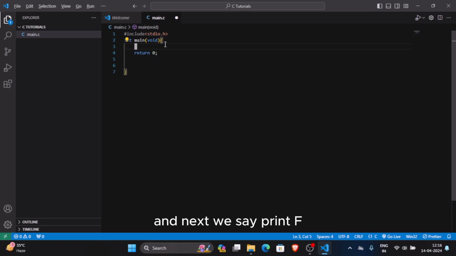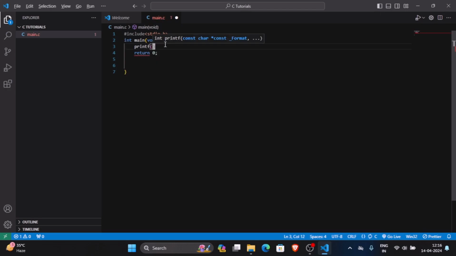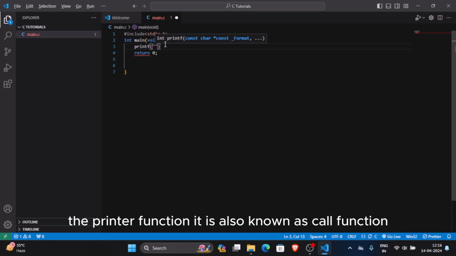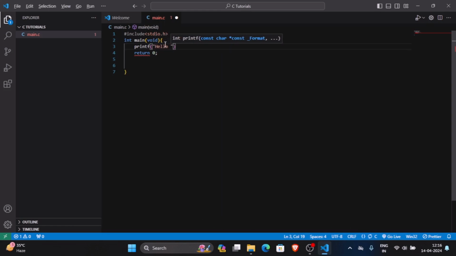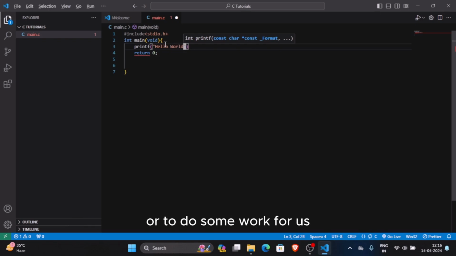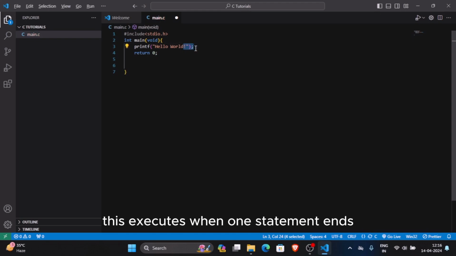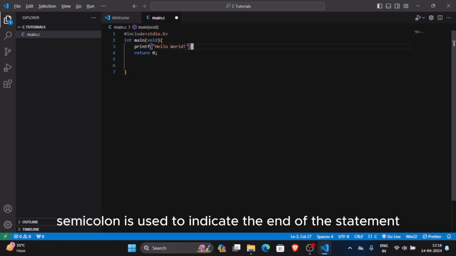And next we say printf. The printf function is also known as a call function. It is used to print the specified string on the screen or to do some work for us. And also you have to use the semicolon here. This executes when one statement ends. Semicolon is used to indicate the end of the statement.